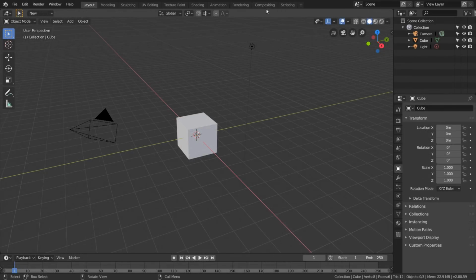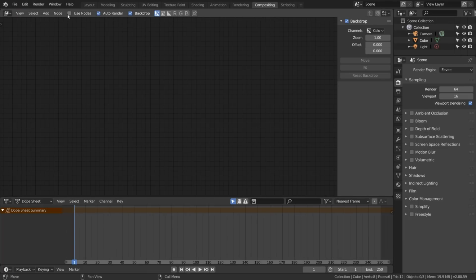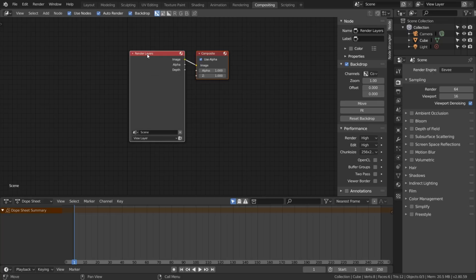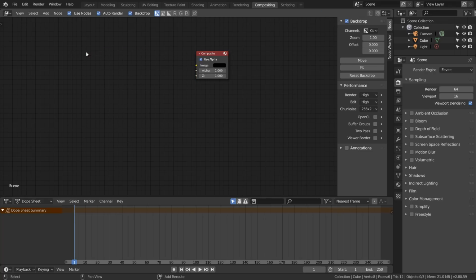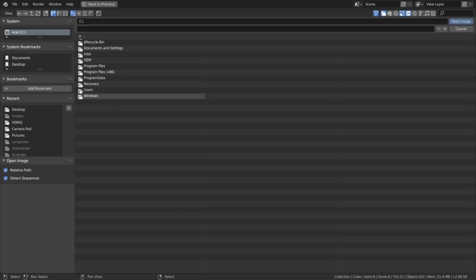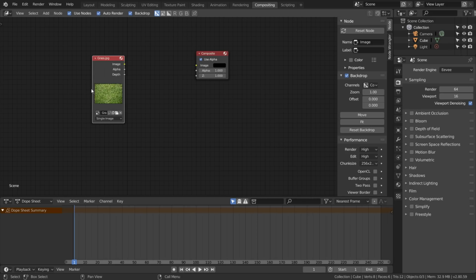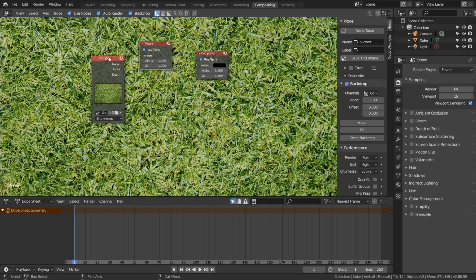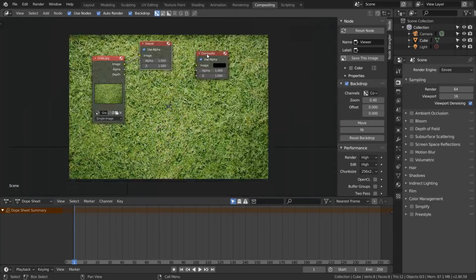Start off by going into the compositing window and enabling auto render and use nodes. We can then get rid of the render layers node because we're not going to use it. And then we're going to add in the image that we want to make seamless with Shift A. And if we Control Shift click this node, it's fed into the viewer so we can see what's going on, and you can zoom in and out using V and Alt V.